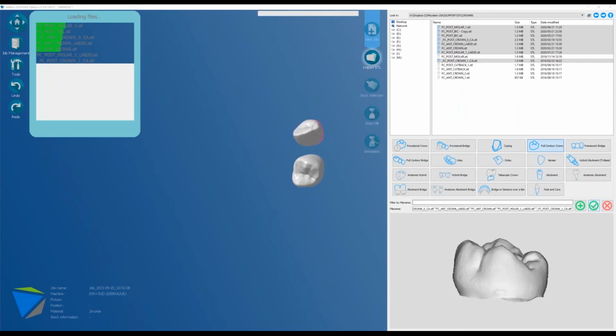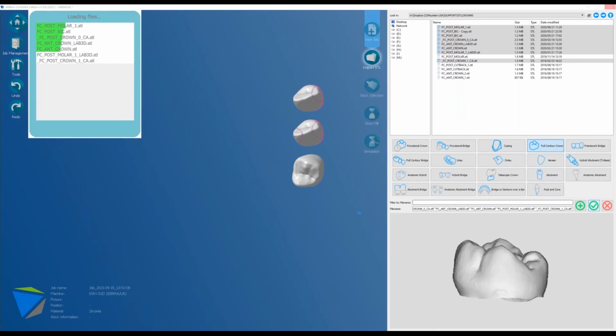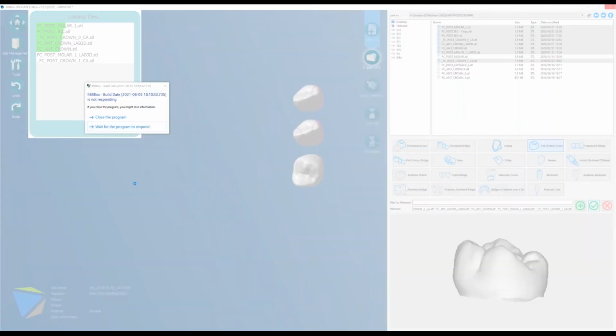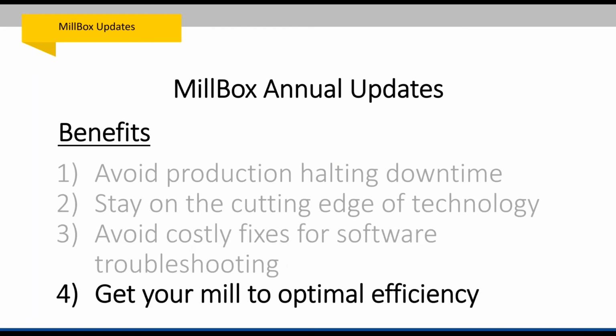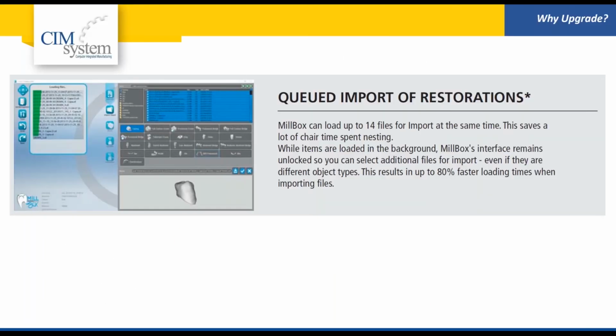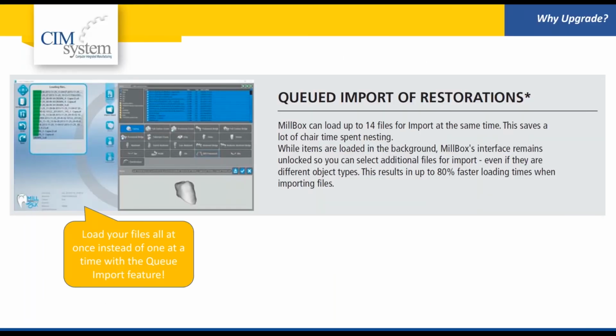So very nice. You used to have to do that just one at a time, and you had to wait till it loaded. So huge time saver. All right. I wanted to show you that right quick. Let me go back to the presentation. Oops, let me restart here. Let me fast forward. Okay, there's queued imported restorations.